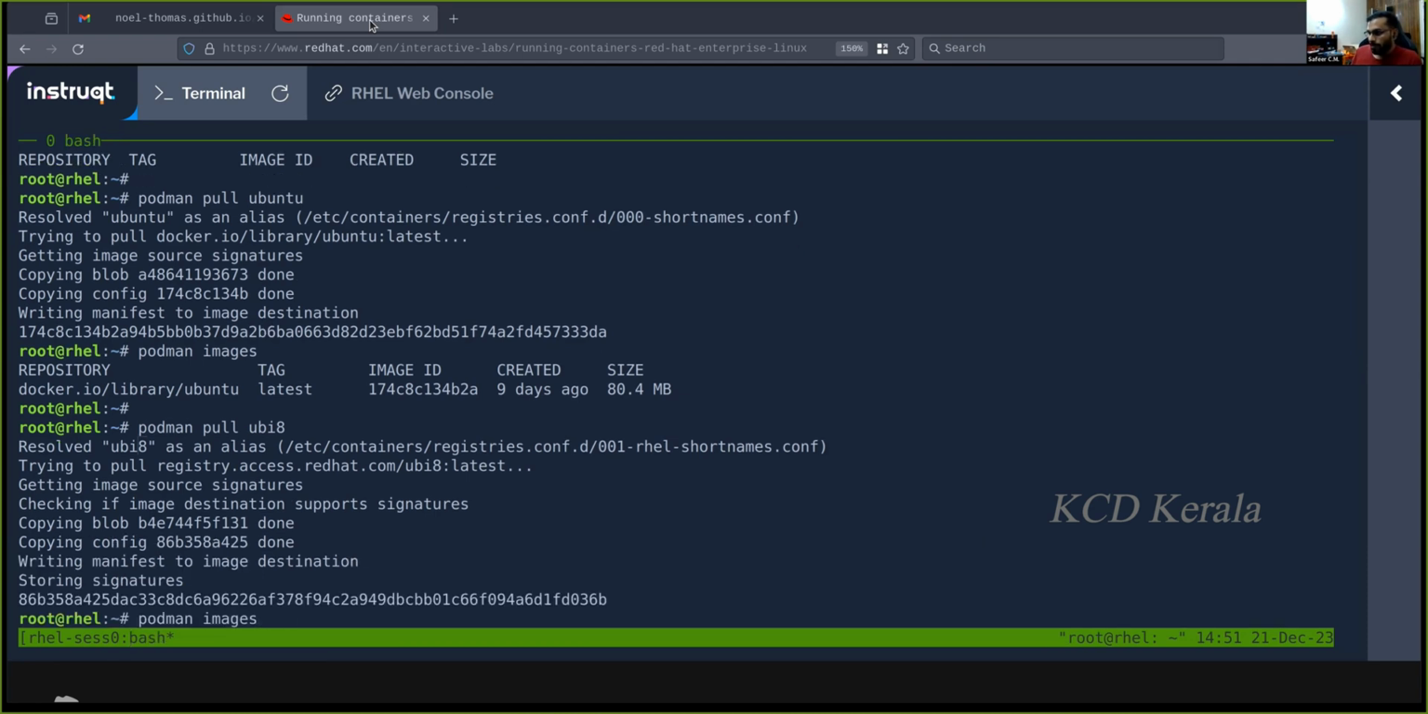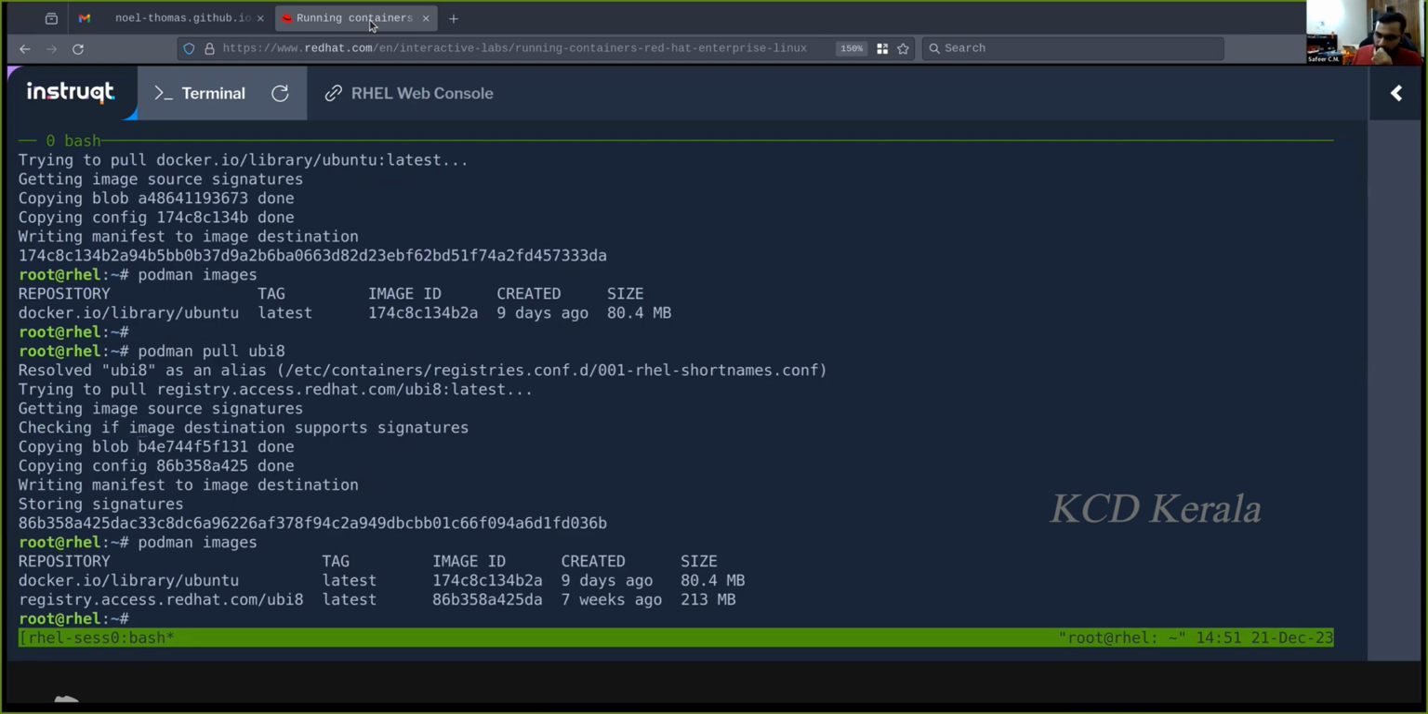Let's just go back and see the images. So you have 2 images. You can see that the first image, Ubuntu, came from Docker Hub, whose URL, or domain, is docker.io. Now UBI8 came from Red Hat. They have a registry from where you got this image, right? And it is 213 MB actually. So you can see the difference, right? There are different sized images.